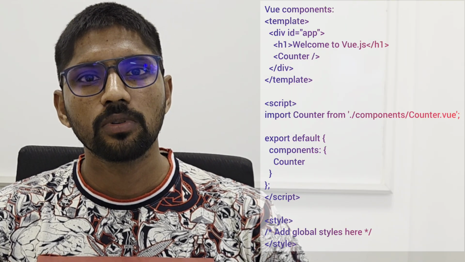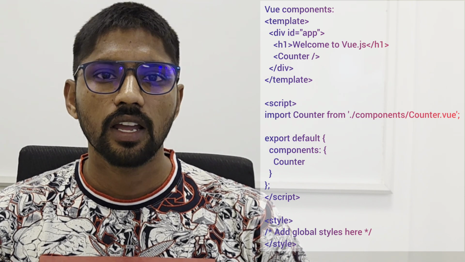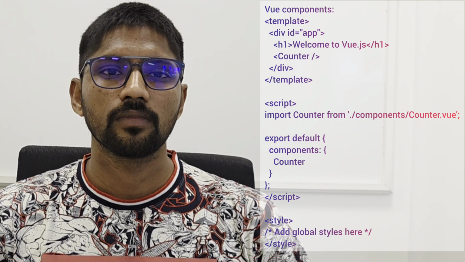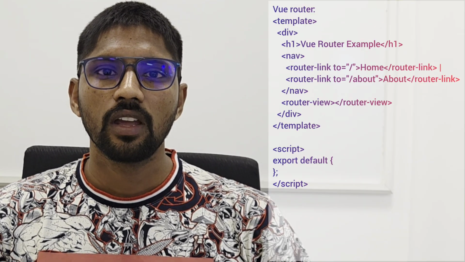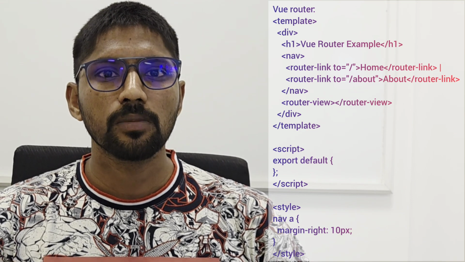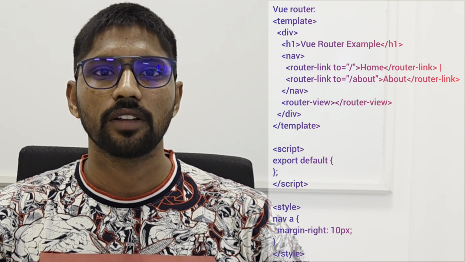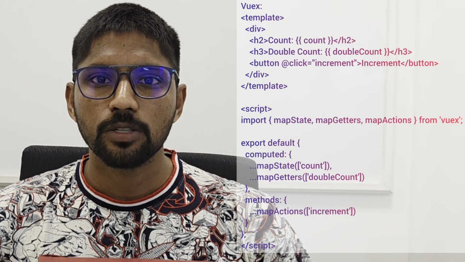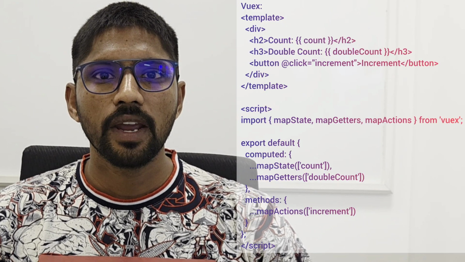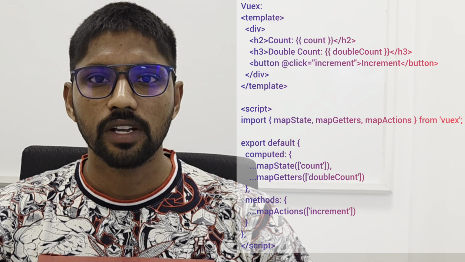Third one, Vue components. These are reusable and contain CSS, HTML, and scripting code. Fourth one, Vue Router. It helps you to create single-page applications with client-side routing. Fifth one, Vuex, a kind of state management. It helps you to manage state in large-scale applications.